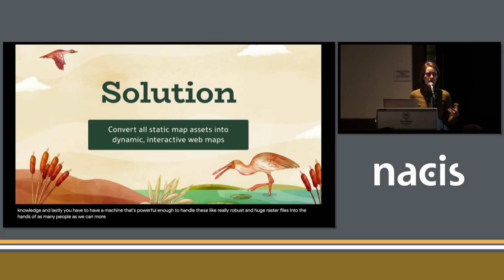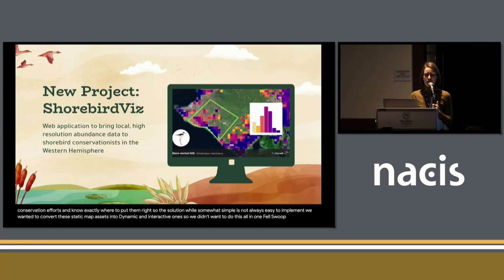The more people who know about where these birds are, the more we can direct our conservation efforts and know exactly where to put them, right? So the solution, while somewhat simple, is not always easy to implement. We wanted to convert these static map assets into dynamic and interactive ones. We didn't want to do this all in one fell swoop. So that is where the project Shorebird Viz comes into play.